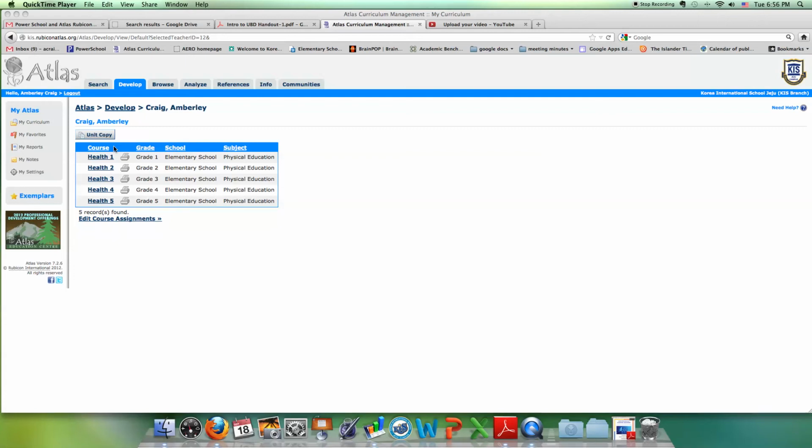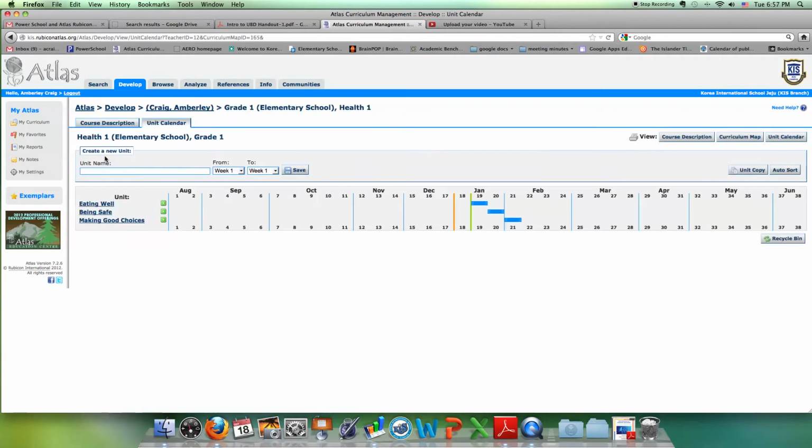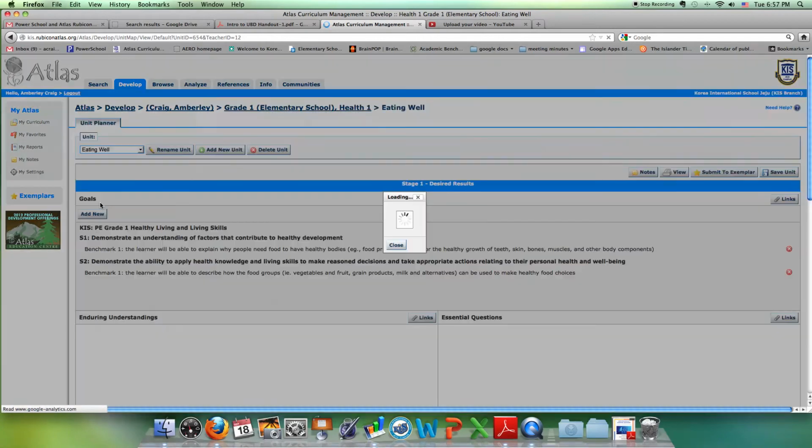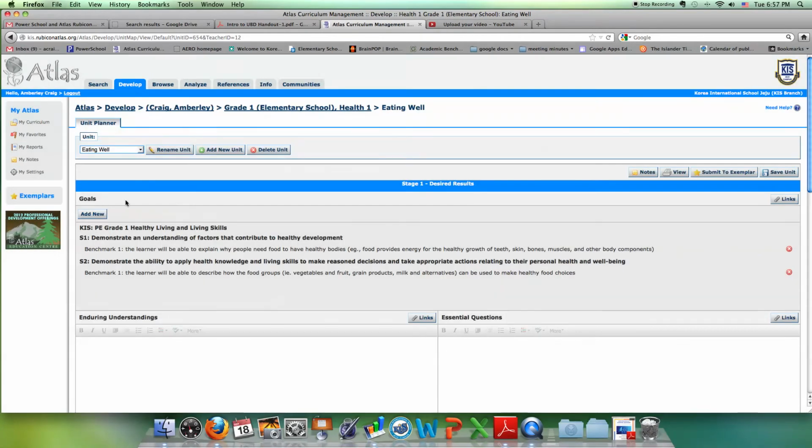All right, so now we're into the next part of this Atlas process, and what I want to show you here is how to start setting up the next part of your units. These are under my Develop, and we've gone through how to create your different units. I'm going to click on one unit and load it. There are 5 parts to Stage 1.